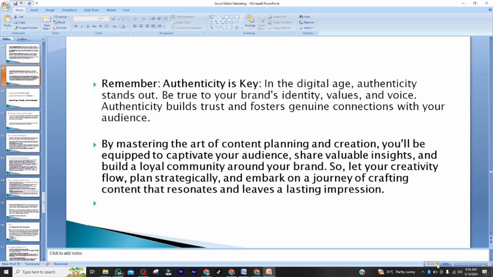By mastering the act of content planning and creation, you'll be equipped to captivate your audience. You'll be equipped to share valuable insights. You will also be equipped to build a loyal and very responsive community around your brand.